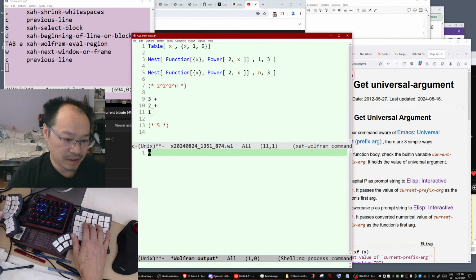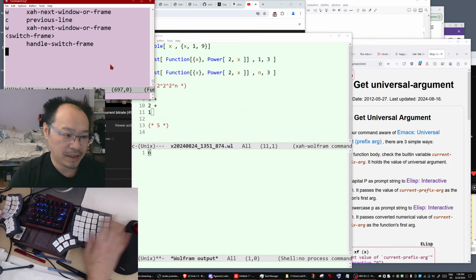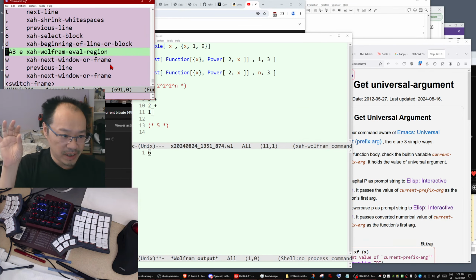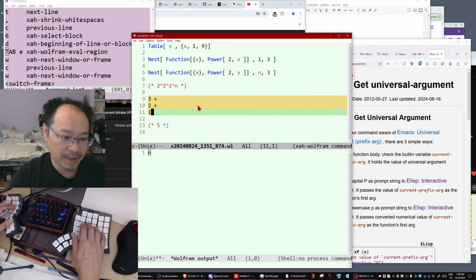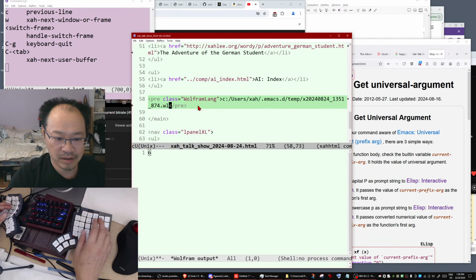There it is. The result is 6. And Tab E runs the command Wolfram eval region. You can see in the pink window. So that's how that command works. It makes a shell call.